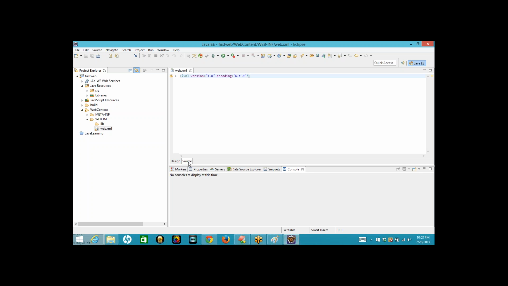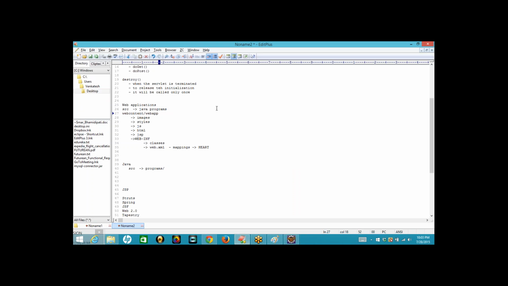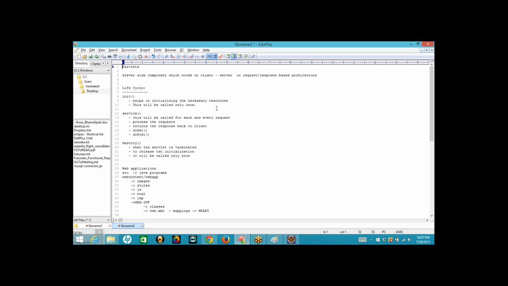Right. Now, before winding up our session, I'll just go back to threading. What are the different ways of implementing a thread?